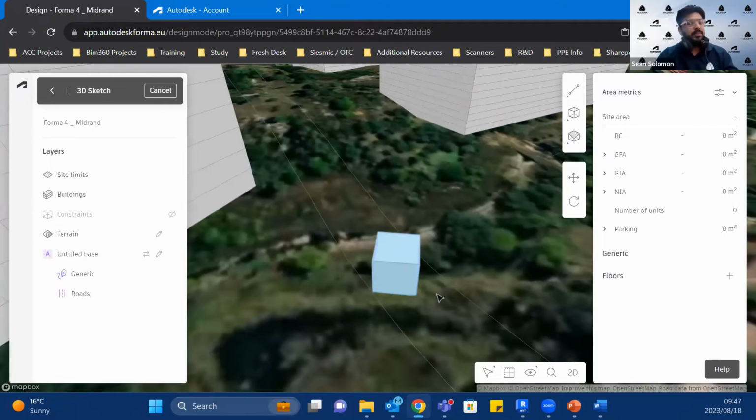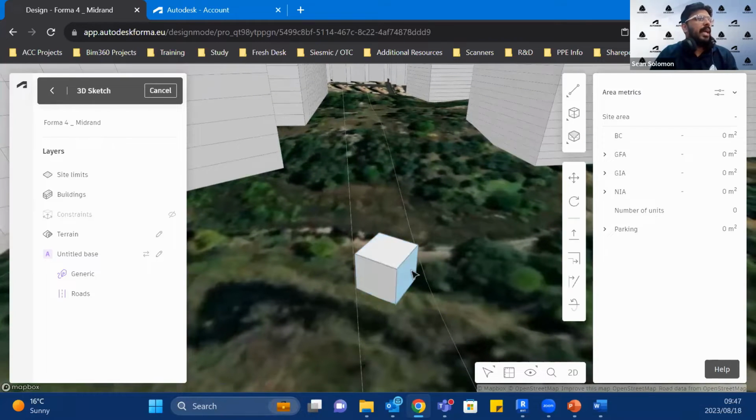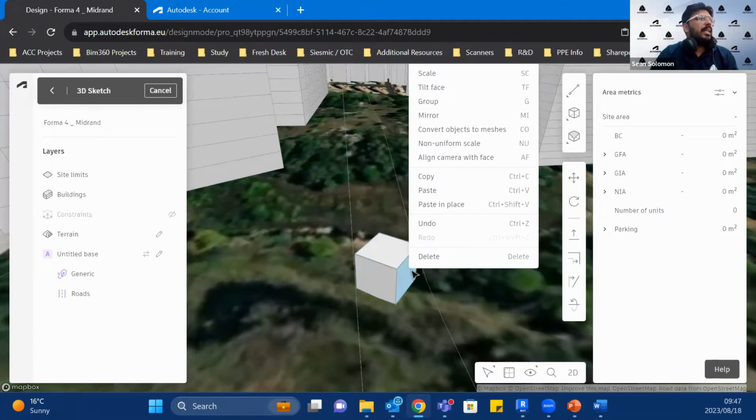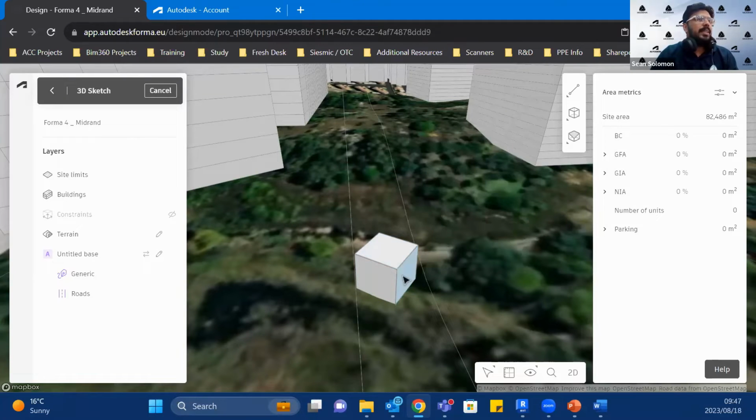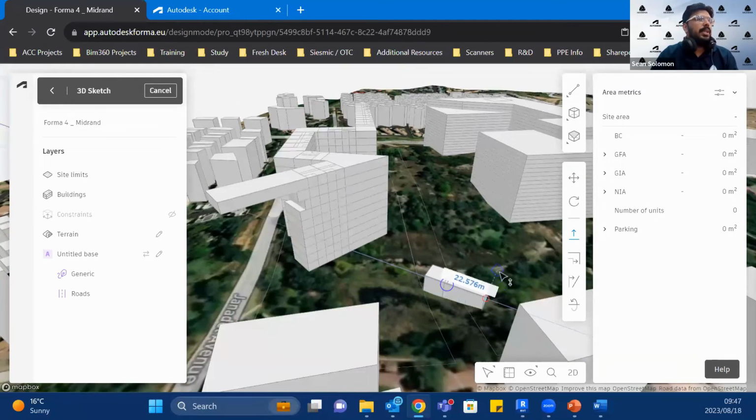And this is just a primitive shape, just a primitive cube. And then from there, I have to select its face, and I need to start to stretch it out. So I have a few options. I can tilt the face, but I can also just extrude the face out. So by clicking extrude, I can pick a point and start to stretch it.